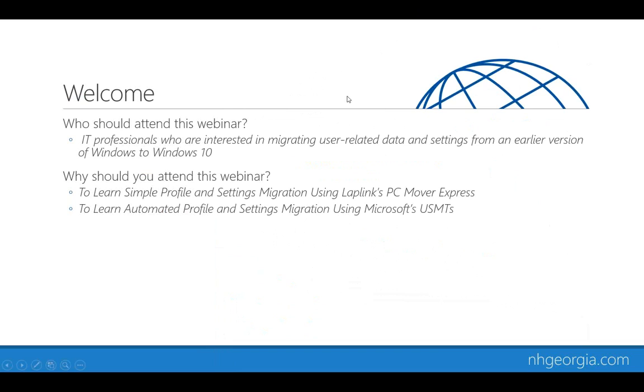So first up, welcome. It might be appropriate for you to understand who I'm aiming this at. Who is the appropriate person for the knowledge that I'm going to be handing out here? Specifically, IT professionals who are going to be responsible for migrating all of the appropriate user-related data and settings from earlier versions of Windows up to a Windows 10 platform.